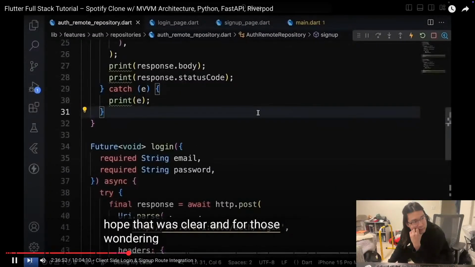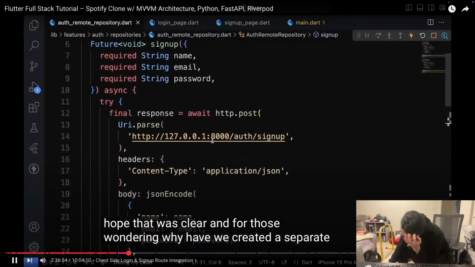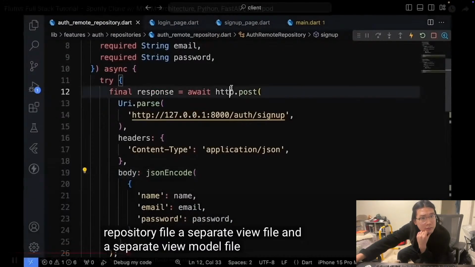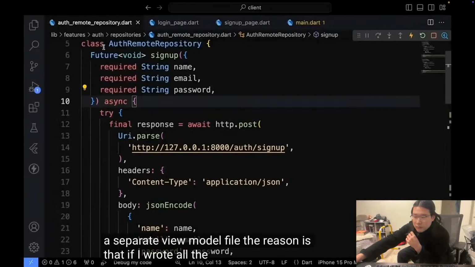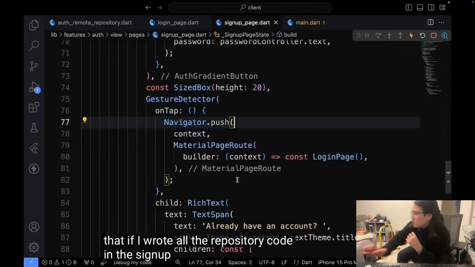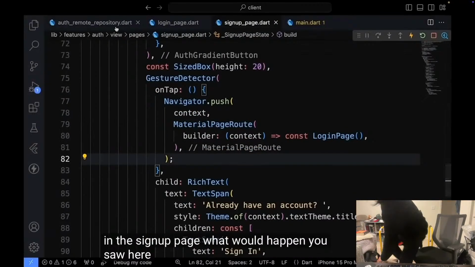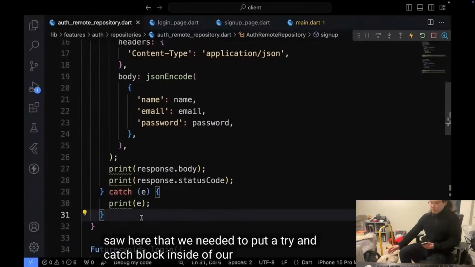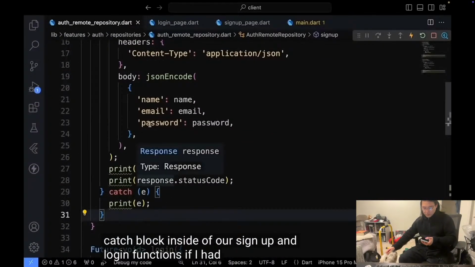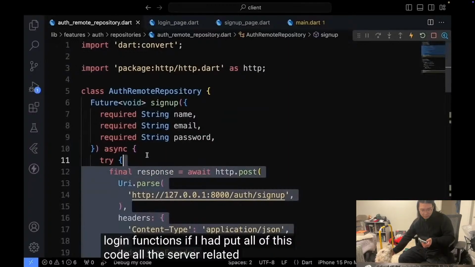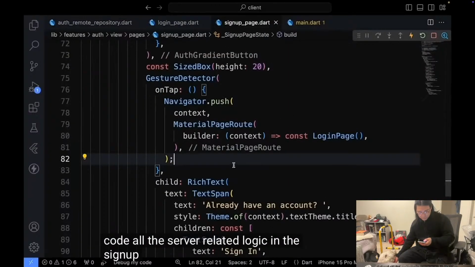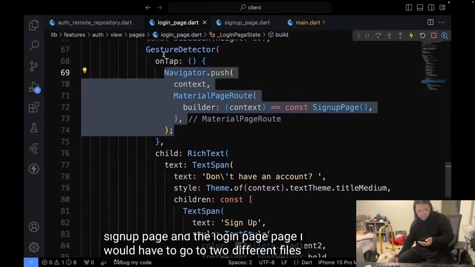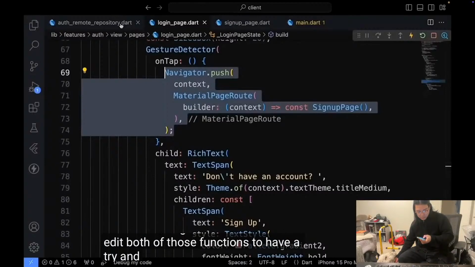And for those wondering, why have we created a separate repository file, a separate view file, and a separate view model file? The reason is that if I wrote all the repository code in the sign up page, what would happen? You saw here that we needed to put a try and catch block inside of our sign up and login functions. If I had put all of this code, all the server related logic in the sign up page and the login page, I would have to go to two different files, edit both of those functions to have a try and catch block.